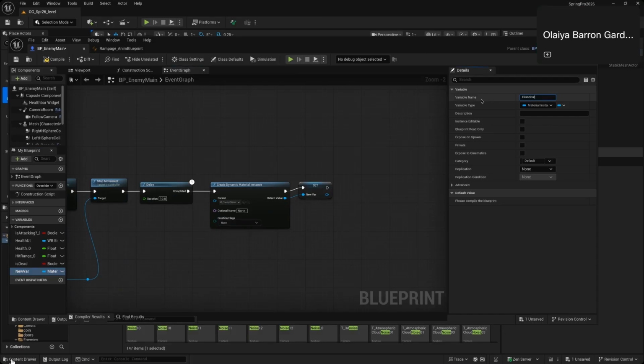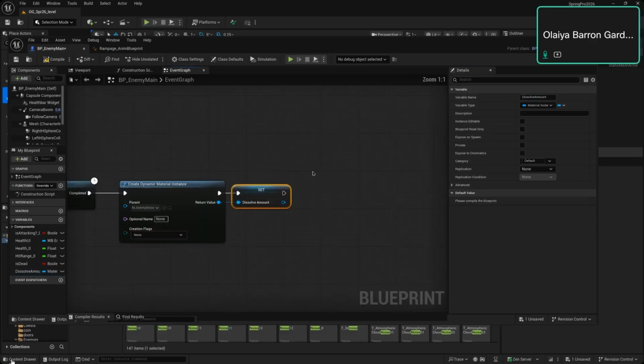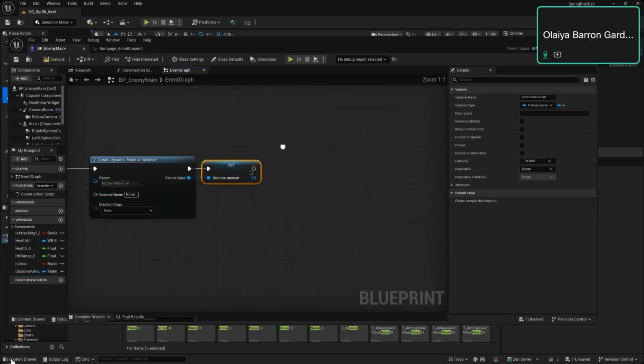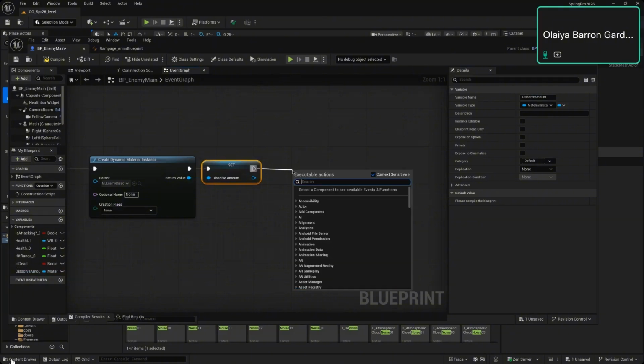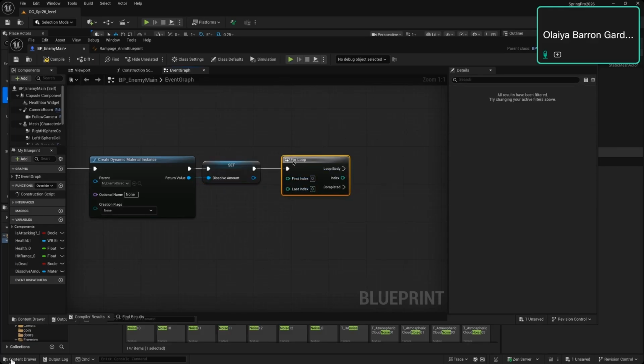Dissolve amount. Okay. And then we're going to do the for each loop. Zoom in a little bit. It's not a for each loop. This is the for loop. Yeah, there it is. This is the for loop where we're looking for the number of textures on the player.